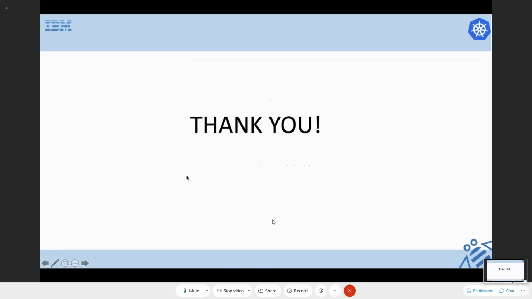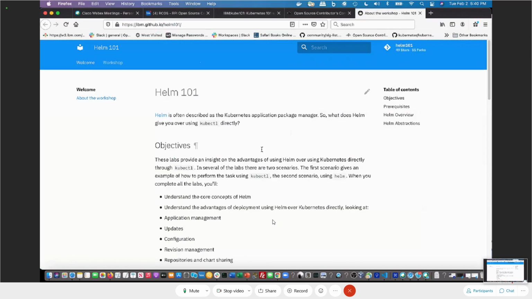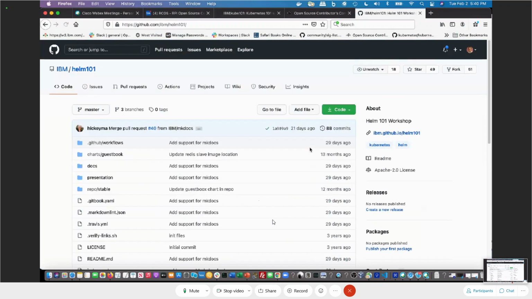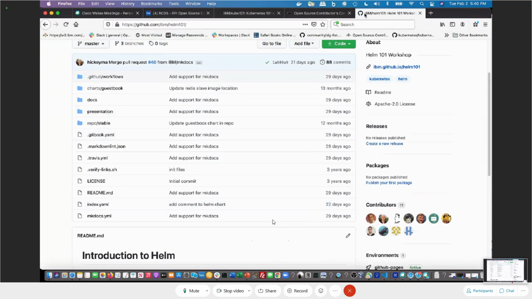I also put the Helm 101 link here. I didn't mention Helm, and I'm not going into it much, but I thought it was worth including. It's a package manager for Kubernetes, so it makes it easier to deploy applications on Kubernetes if you don't want to use the Kubernetes client itself. You can learn more in Helm 101. Like I said, there's an introduction to Helm, the things you write, and the GitHub repo.